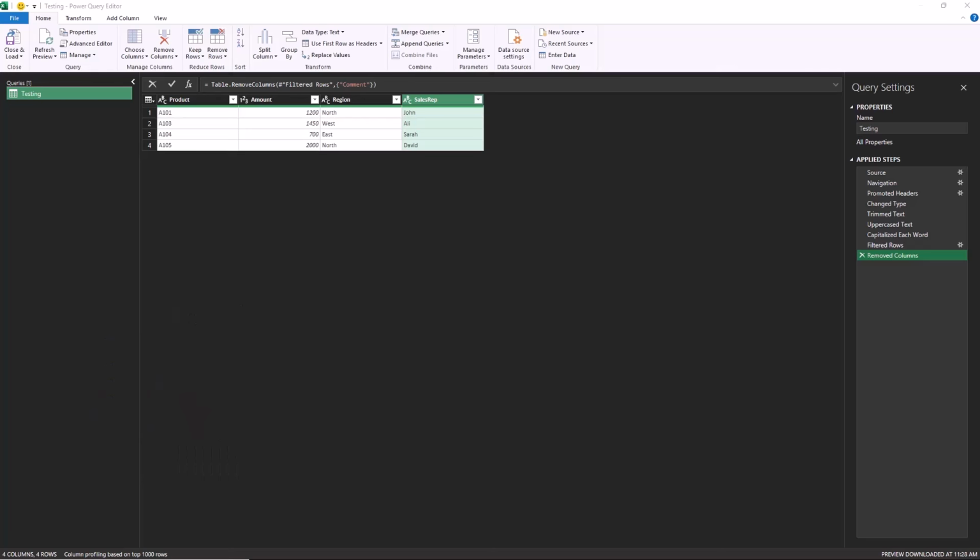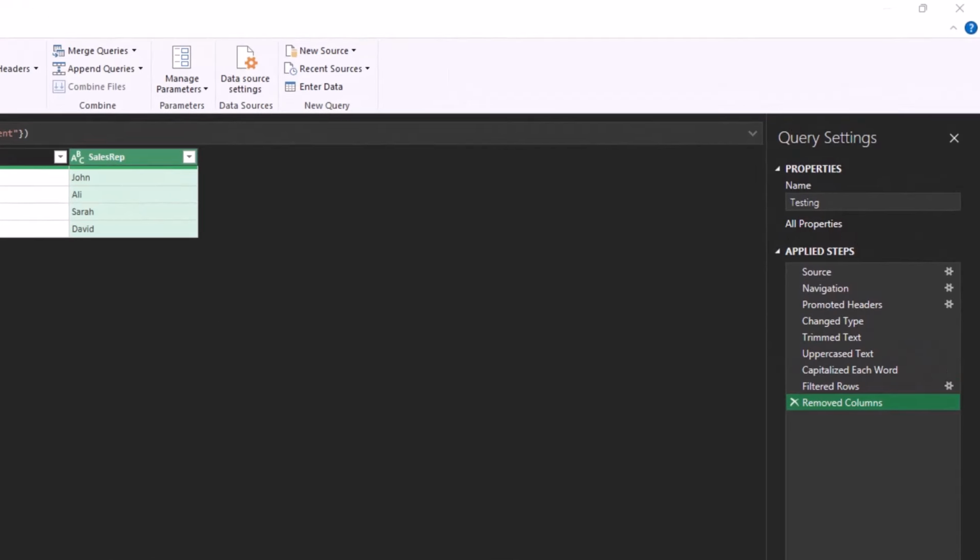The steps that we have defined here are recorded and executed top to bottom. This means that step number 2, which is navigation in this case, depends upon step number 1. Step number 3, which is promoted headers, depends upon step number 2, which is navigation, and so on.